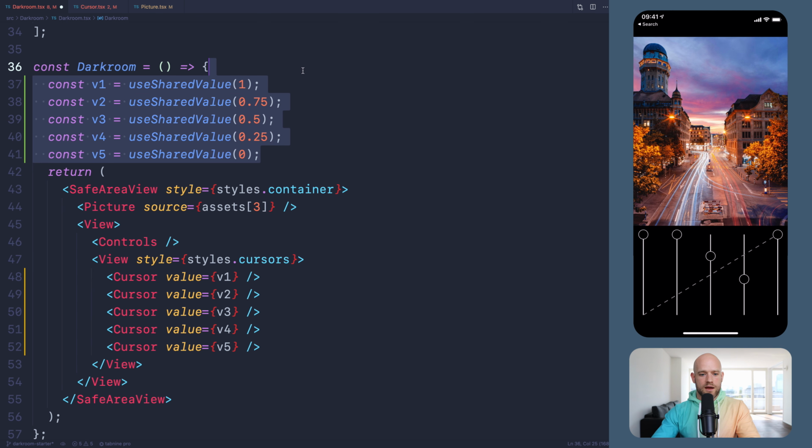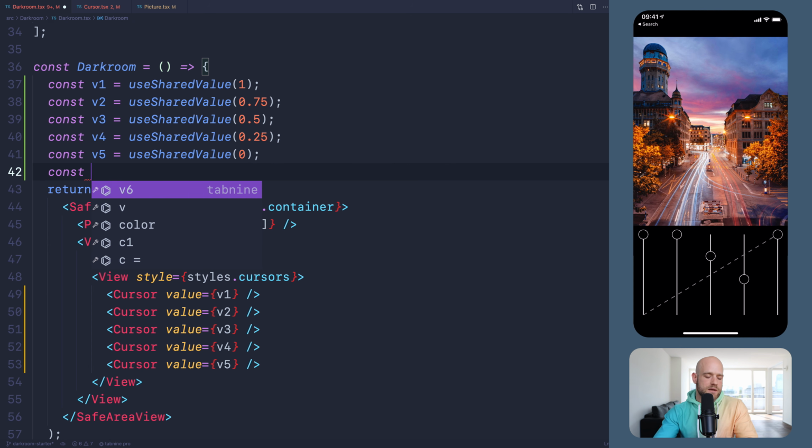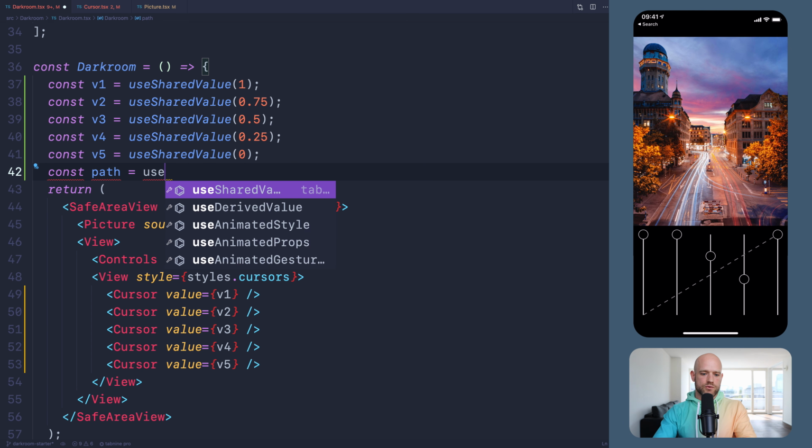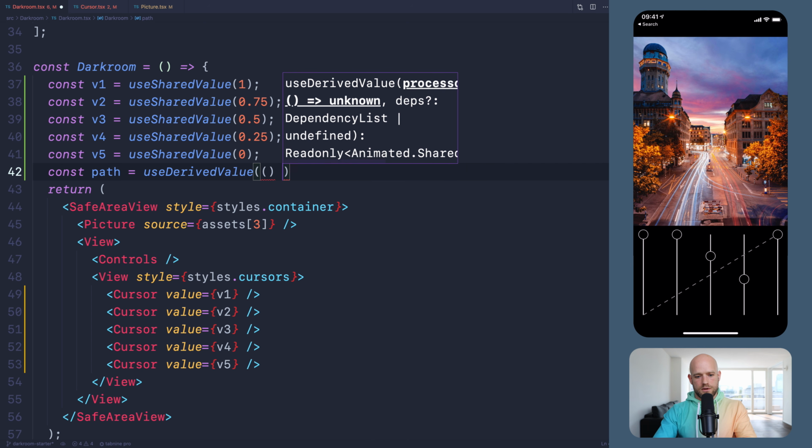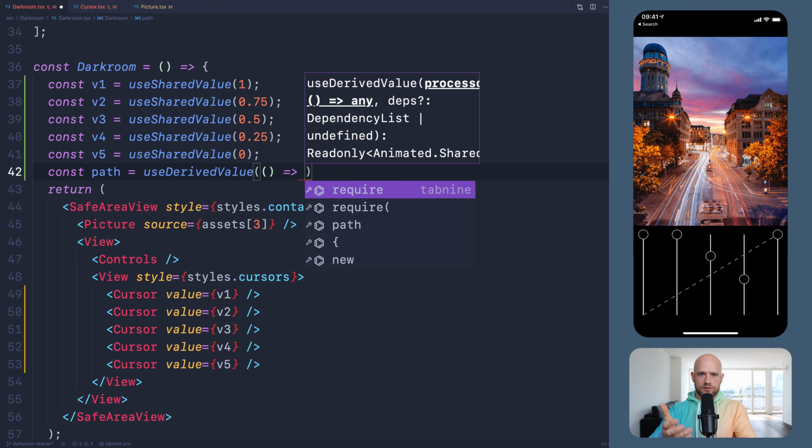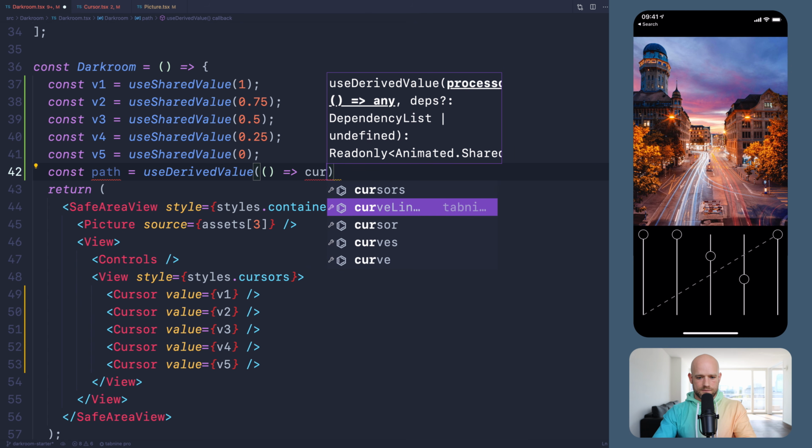So let's derive a path from this, as a path, not an SVG path, because we're going to use it in OpenGL as well. So we will have path is use derived value. And we have a function from Redash to convert points into curves. This function we took from the Rainbow Wallet open source code, but we just added the worklet directive so we can use it on the animation thread. Kudos to the team at Rainbow Wallet and more particularly Michalos Dadnik, who worked on these functions. So we're going to use, I think it's called curve lines.